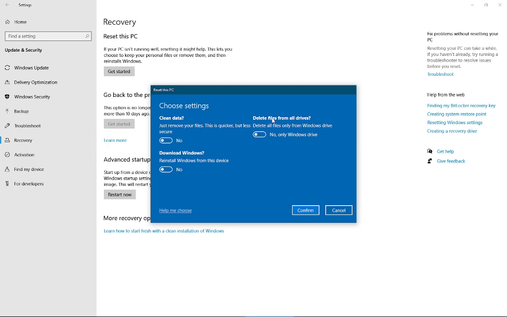Another option it gives is, do you want to delete files from all drives or just your Windows drive? For example, I have a USB drive hooked up externally, and if I were to select this, then it would not only wipe out my main Windows drive, but all the other drives that are hooked to this computer. So be aware of that. And again, reinstall Windows from this device. I will confirm.